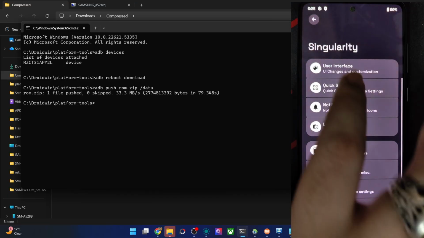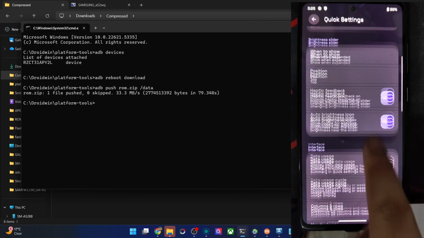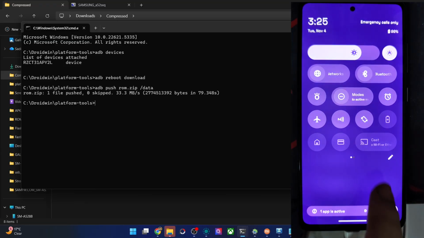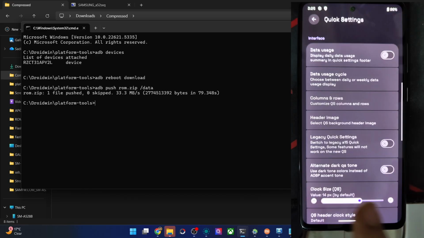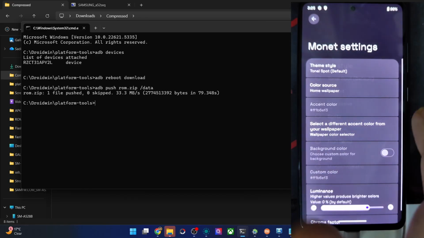Search bar styles is fine, and QS settings. The positioning is fine. Let's enable haptic feedback. You may add more rows. By default, there are 4 rows and columns. Okay, this pink is not looking nice. I have done something. Just give me a second. UI, let's change it to default.